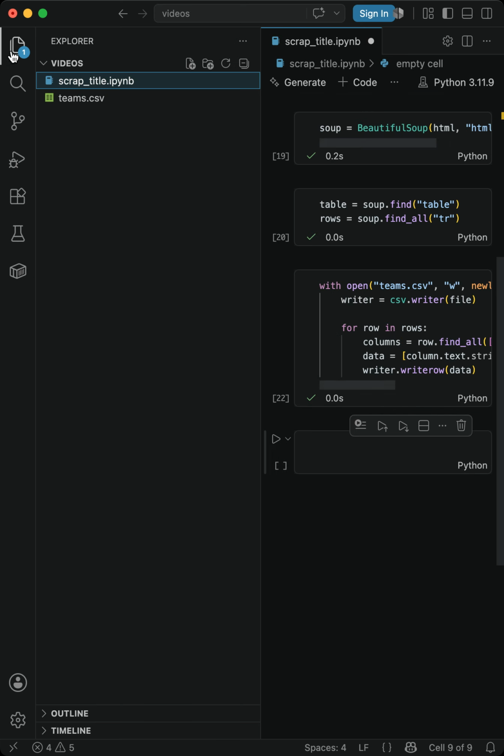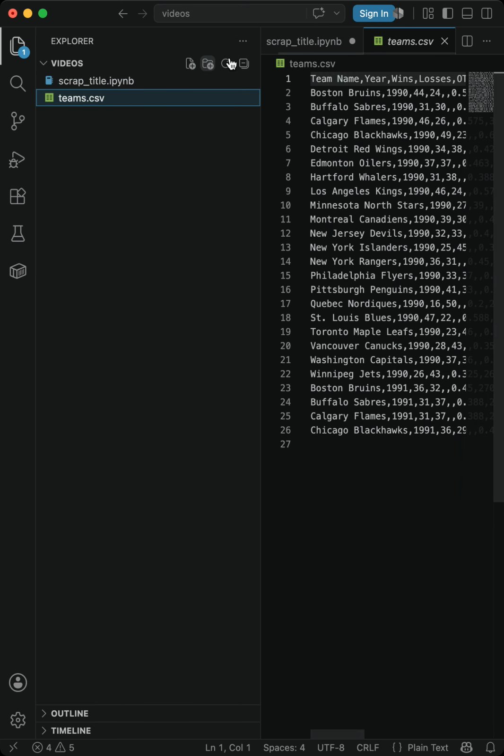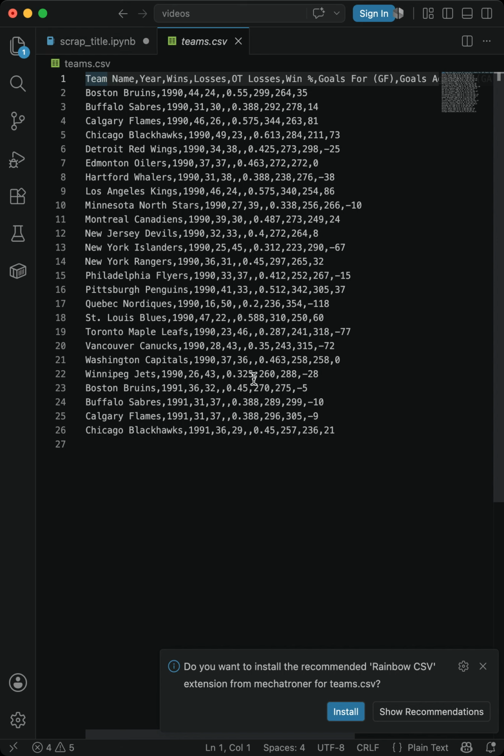You can see here the teams.csv file is created. So all the data has been extracted from the website and saved into the CSV file.